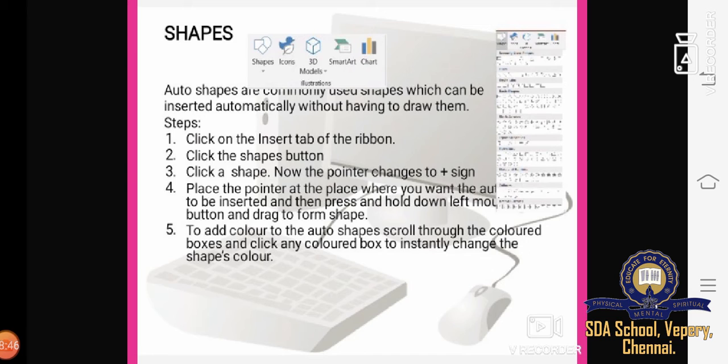Auto shapes are commonly used shapes which can be inserted automatically without having to draw them. These shapes are ready-made. They are already placed in the computer. You no need to draw and take a risk. You can just select the picture whatever you require and then only need to insert it. You only have to select it and insert it in your document. It's very simple, students.